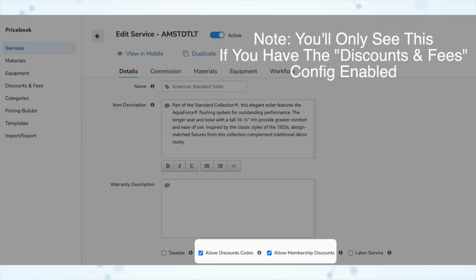Okay, next under Pricebook, we have the Allow Discounts Code field and the Allow Membership Discount field. Previously, any service had just a single checkbox that said allow discounts, and that checkbox affected both membership discounts and discount codes. But now those have been separated out, so there are two checkboxes and you can control them individually. So if you don't want to allow membership discounts on a certain task, but you do want to allow discount codes to affect it, you can do that, or vice versa.